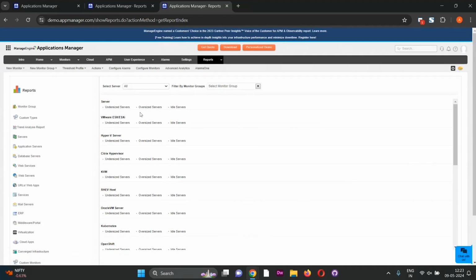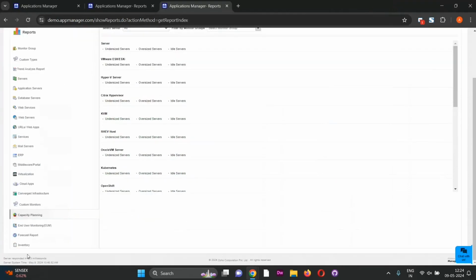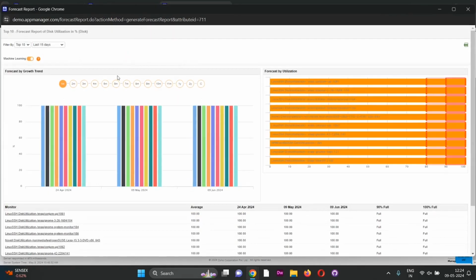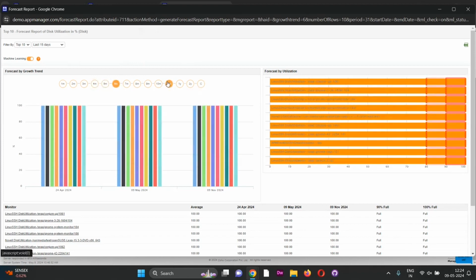Moving on to capacity planning reports, as mentioned, you have the servers listed here. And since it's been categorized already, you can see the undersized servers. So based on this, you can make informed decisions regarding your servers and the resource utilization or resource allocation for these servers. And finally, we have the forecast reports. Here, it gives you a forecast for up to 3 years into the future. By clicking on any one of the intervals, you will be able to see how much usage is predicted.